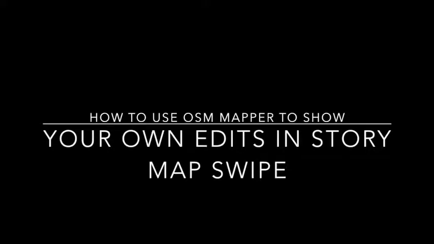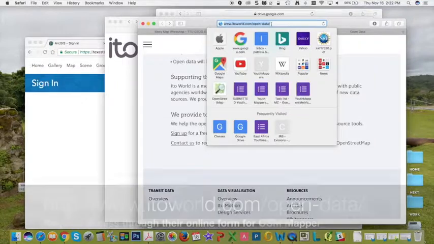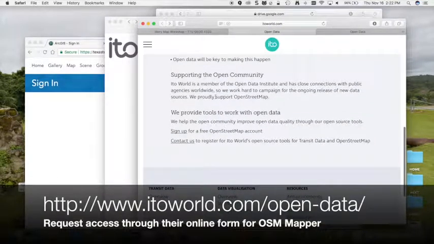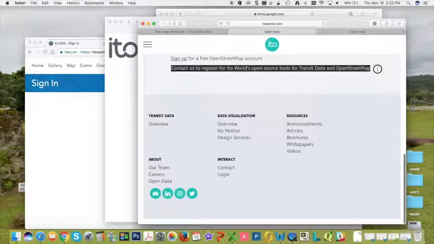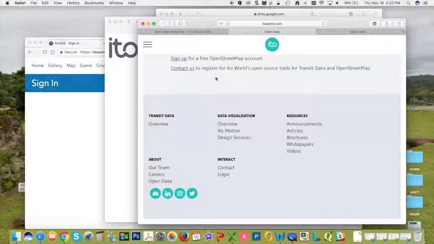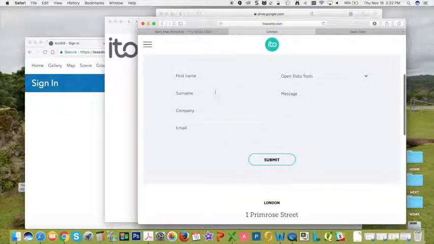I'm going to show you how to use OSM Mapper to make swipe maps and story maps. First, you have to sign up with ItoWorld.com to be able to get access to their OSM Mapper. You just fill out this online form, get in touch, and send a little note that you want access to OSM Mapper through that data portal.